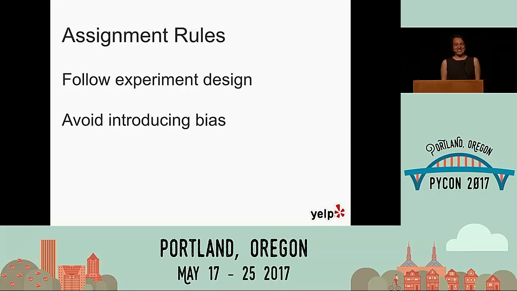OK, so this one's kind of a fun example when we look at the rules. In this case, we avoided introducing bias. We randomly assigned perfectly fine. The issue was that we weren't following our experiment design, specifically because the experiment design was kind of vague. It didn't tell us what our experimental unit should be.